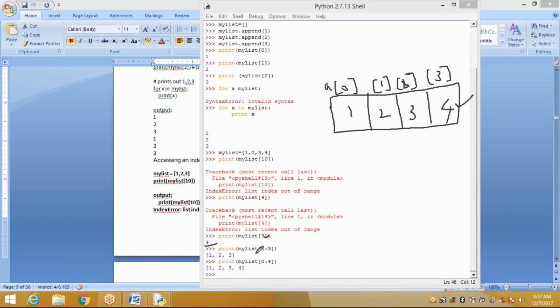So when you give the range MyList 0 to 3, that is array of 0 to array of 3, it displays 1, 2, 3, not 4. Why? Because the end value is excluded. So when I give the 0 to 4 range, the fourth is excluded, and we have array of 0, 1, 2, 3. That's why it displays 4 values. So this is the importance of arrays. A list is nothing but like an array.